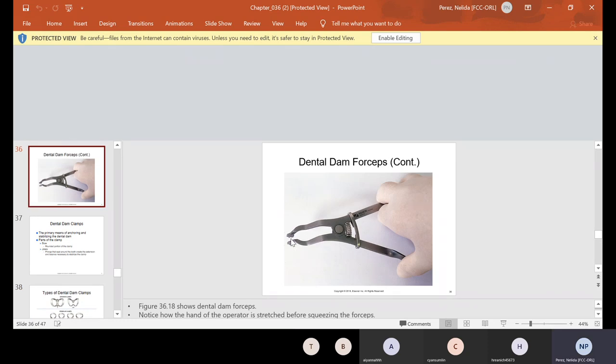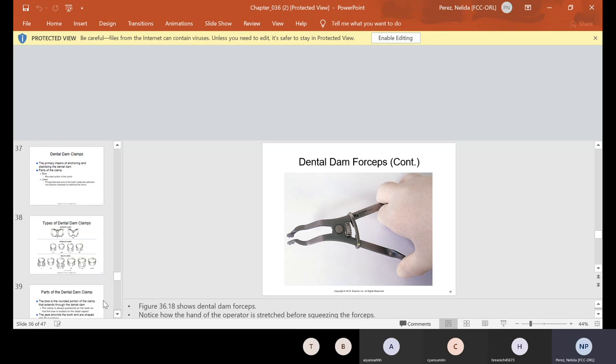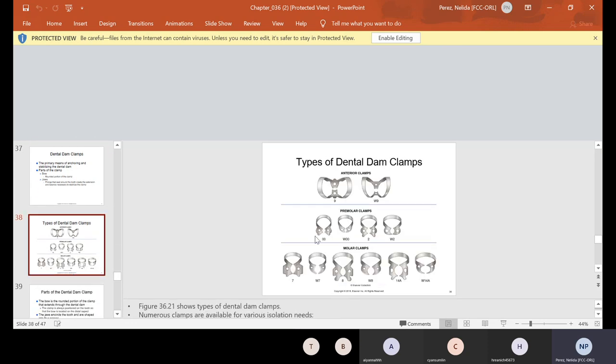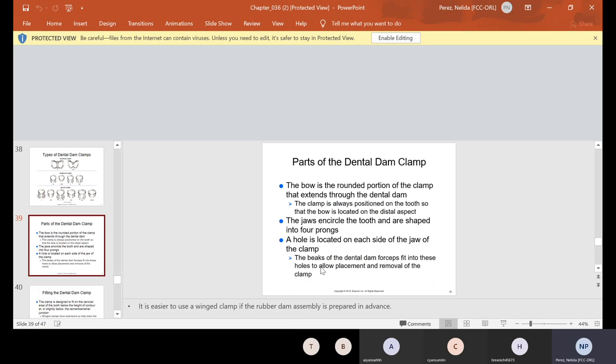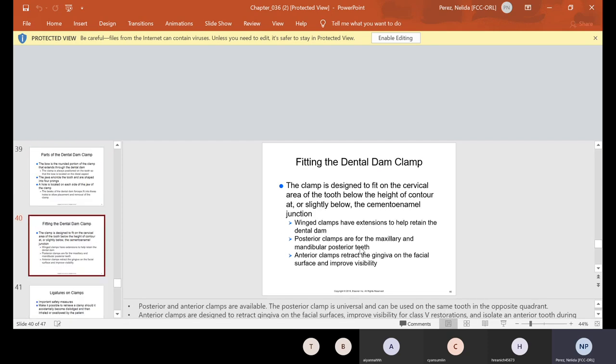So this instrument has these two little hooks on the end. You can't see it in this picture, but look on your Kindle and your instrument book. They should show you. These forceps have two little clips that go into these holes, okay? And then, let's see. You use the beaks of the forceps to place and remove the clamp.